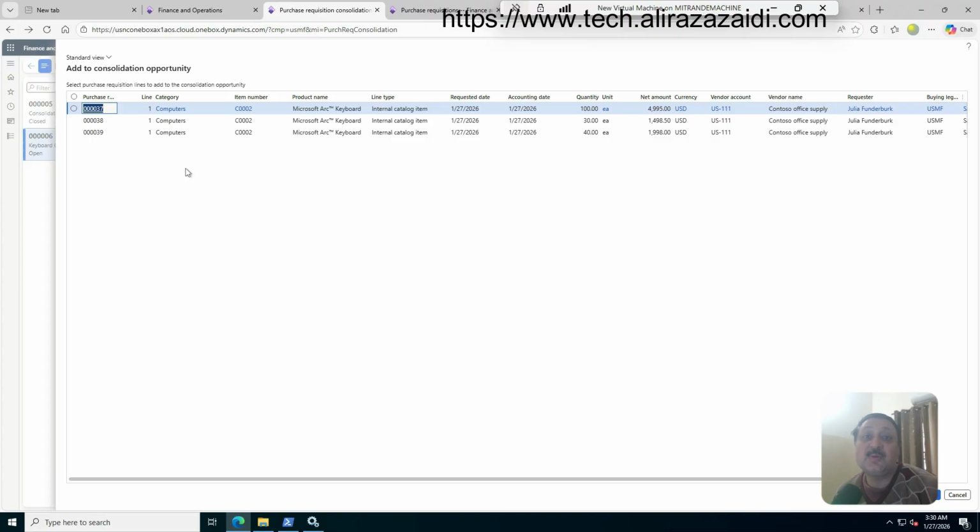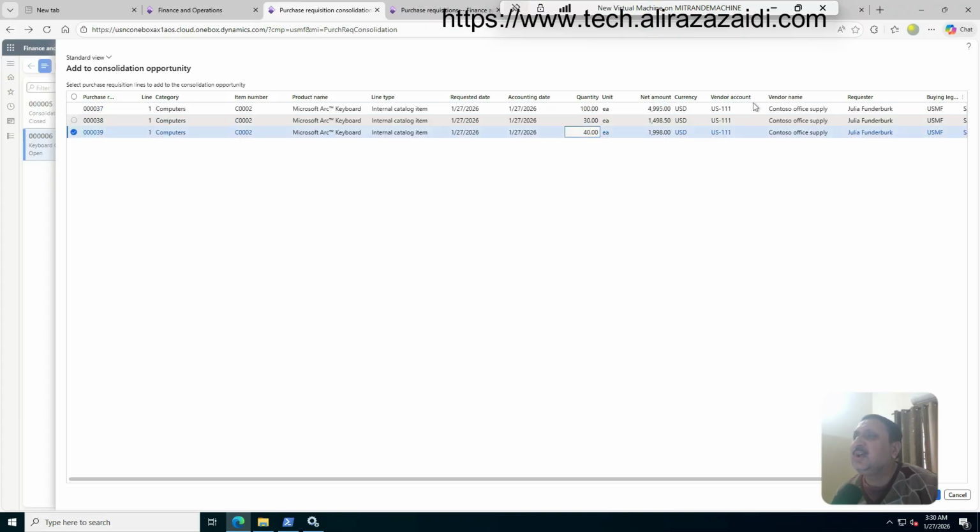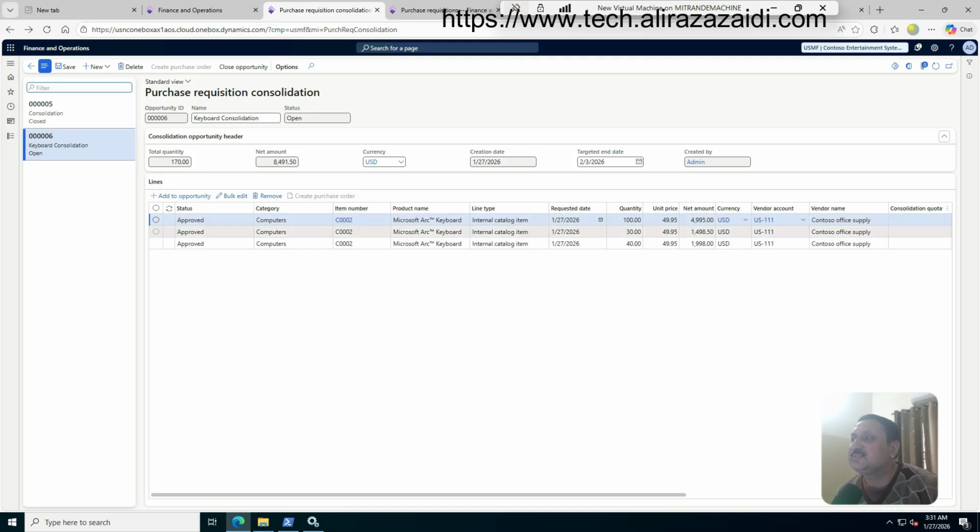If you have multiple purchase requisitions with the same items, all will be shown here. At the time of recording this video, I created these 3, and here it shows the requisition numbers, with quantities of 100, 30 and 40. The vendor is also there, coming by default from the item. I select all and click OK. All these purchase requisition lines will be added here.